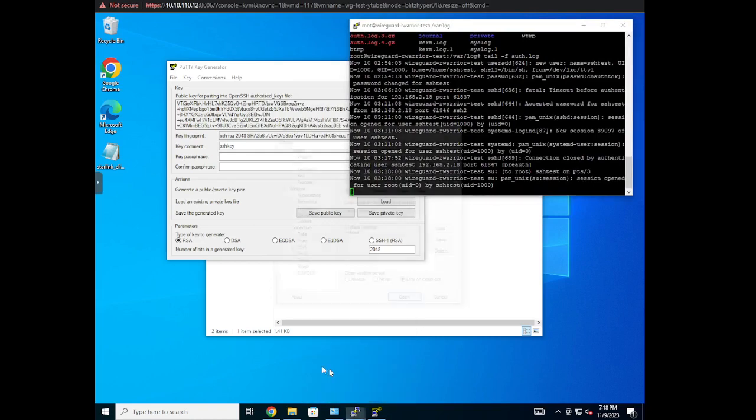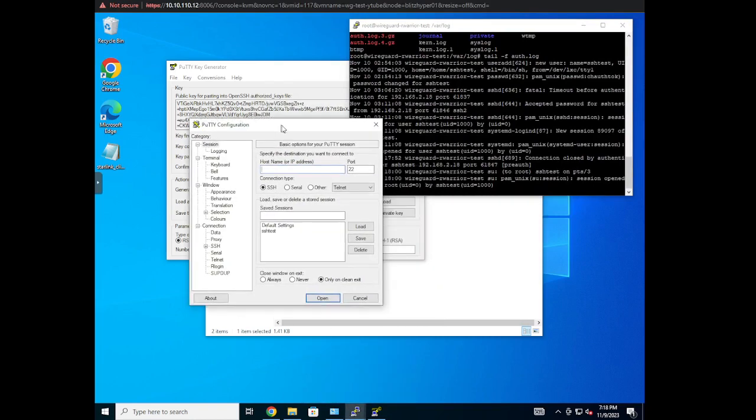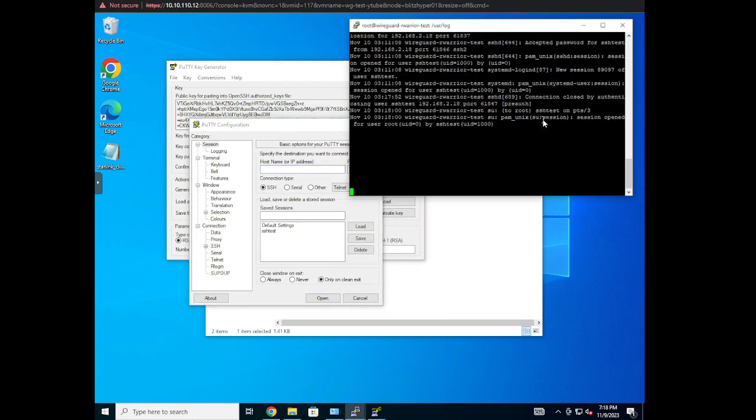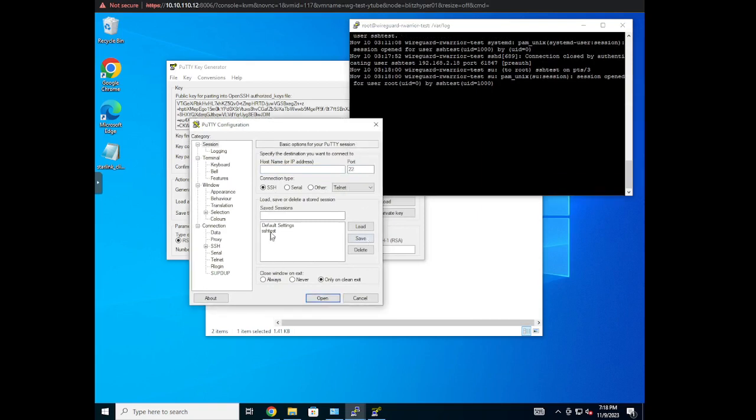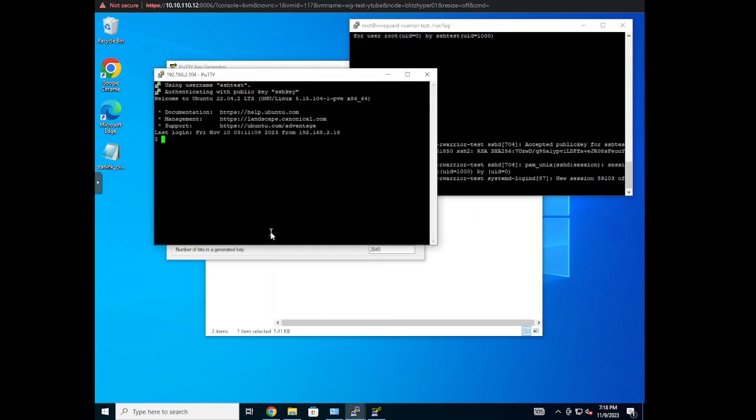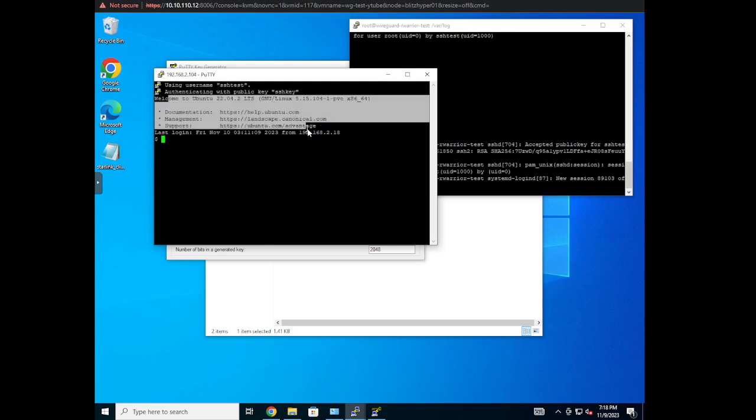I'm going to open up PuTTY here. I'm just going to space this out. Okay, SSH test, double click, and that's it. See how it says using username sshtest, authenticating with public key, and it logged me right in.